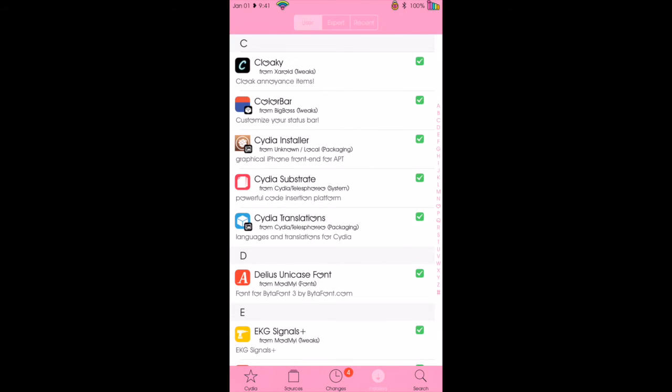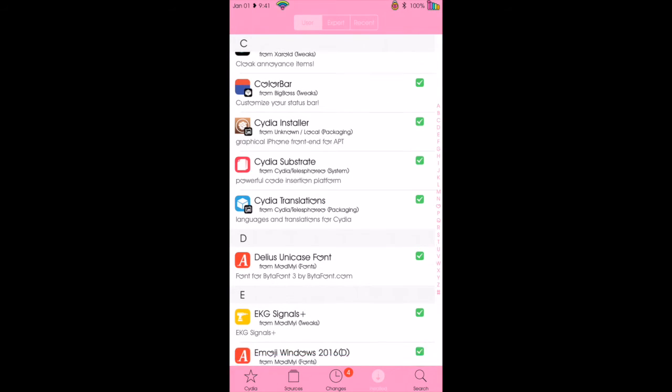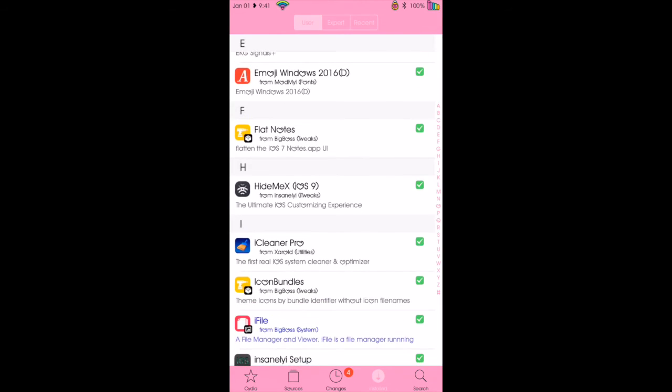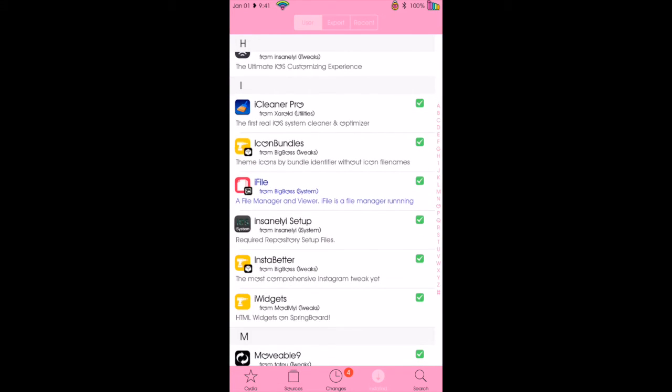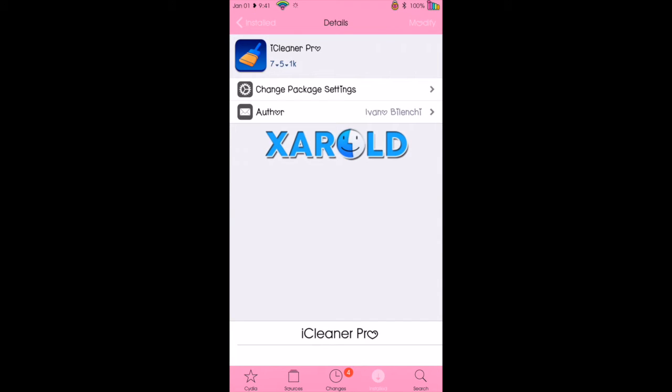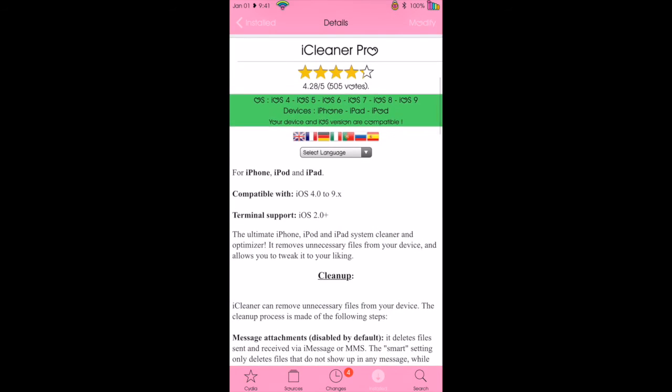I spoke about ColorBar. I'll do it over again though if you guys want me to. What else is here? I'm using Emoji Windows, which is those cool emojis you saw in my messages. I spoke about Hide Me X. iCleaner Pro is something that everybody needs. It gets rid of files and makes space on your phone. So get it.